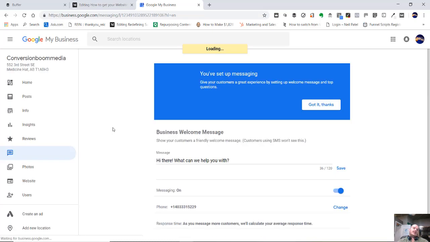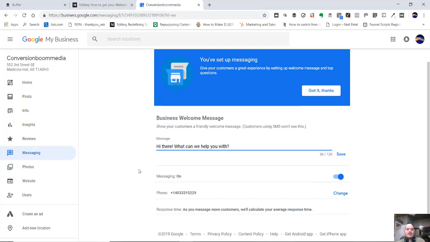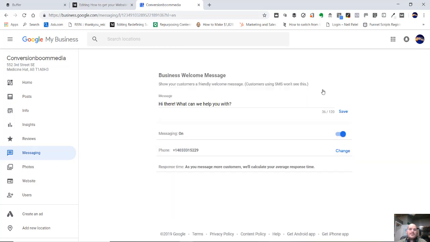Messaging. This is a cool little lead generation mechanism that Google has inside of here. Believe it or not, this will send directly to your phone or your text so that you can respond to it. You can set up messaging so that people can message your business. The judo club I work with here in the Medicine Hat market has a lot of people messaging their business.